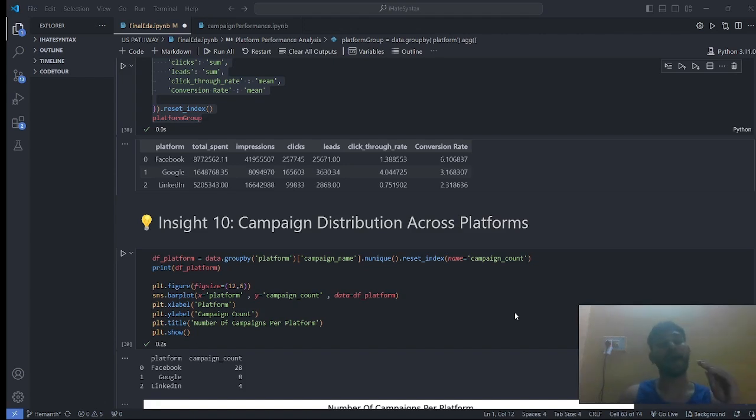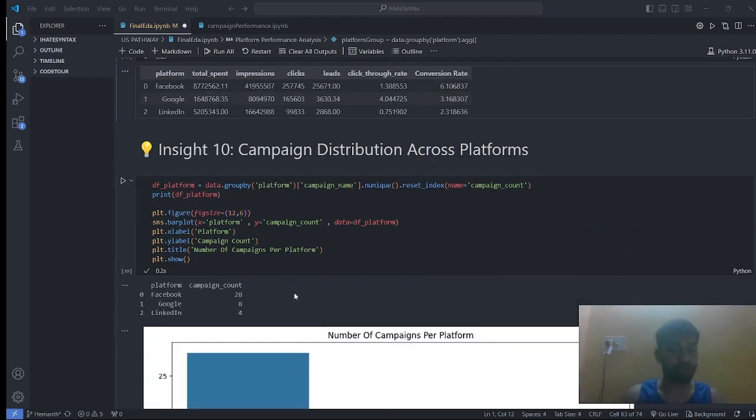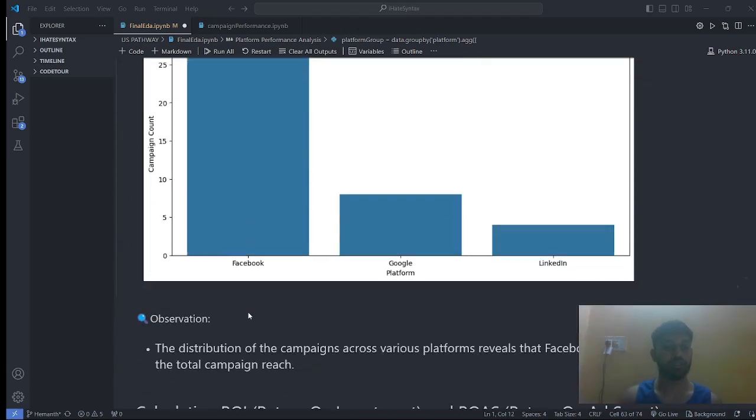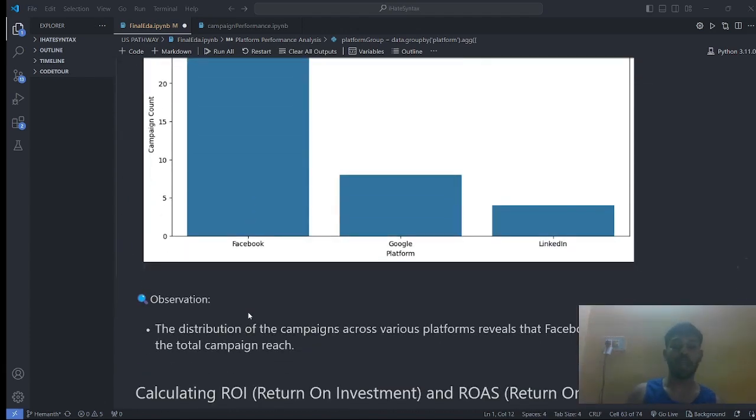Now we are looking at campaign distribution across each platform. So we are seeing which platform has hosted the most number of campaigns. We can see that Facebook has hosted 28 campaigns, Google has 8 campaigns, and LinkedIn has 4 campaigns. So these are the unique campaigns, and in total we have 40 unique campaigns in our data set. So the distribution of campaigns across varied platforms reveals that Facebook captures a larger share of total campaigns.